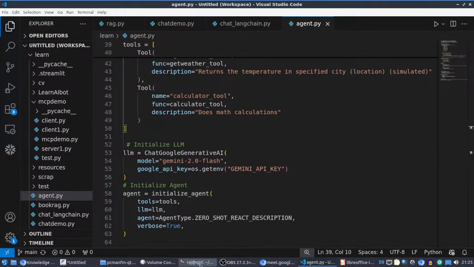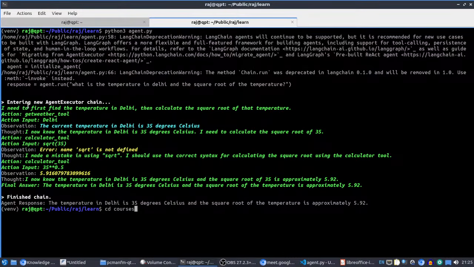It's saying entering new agent executor chain. I need to first find the temperature in Delhi, then calculate the square root. We haven't provided any detail. The action is the get weather tool, and the action input, the argument, is Delhi. From the question itself, it selected that word as the function argument, and based on that requirement, it selected get weather.